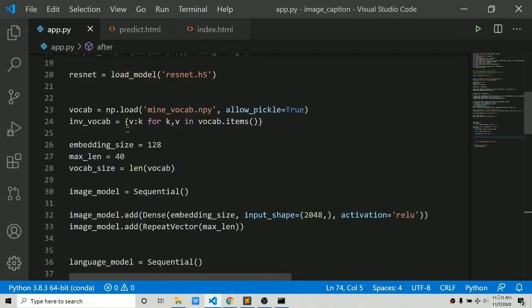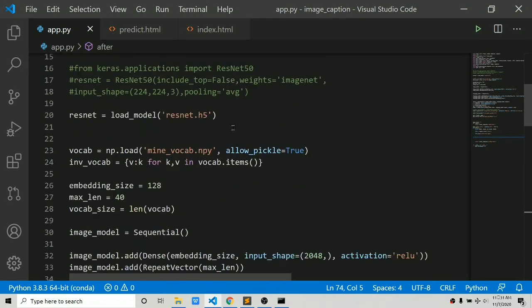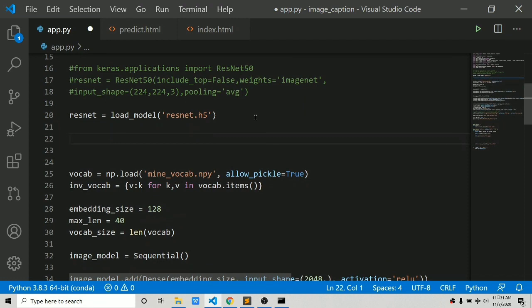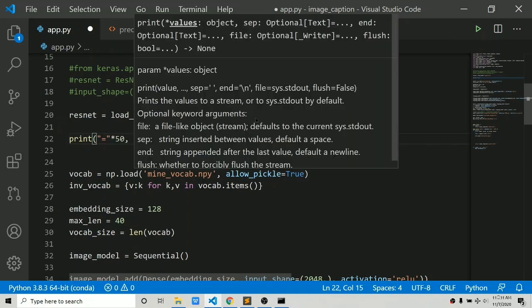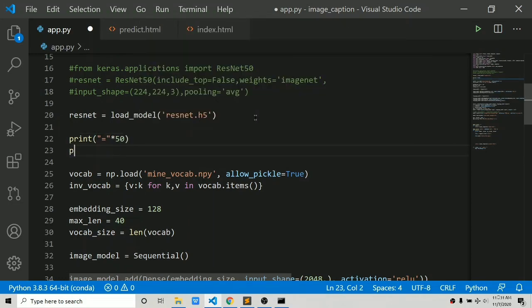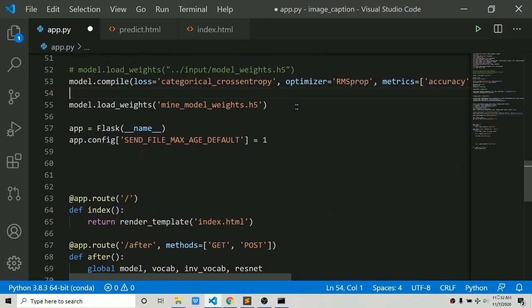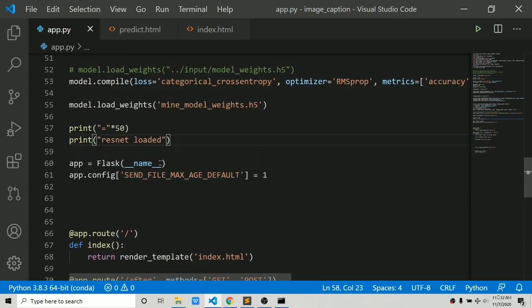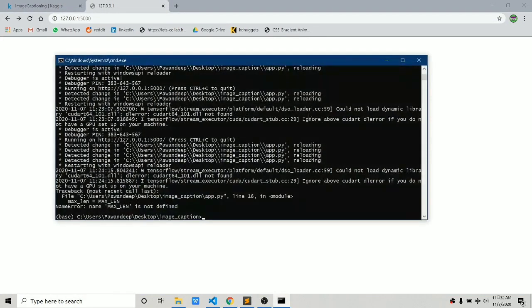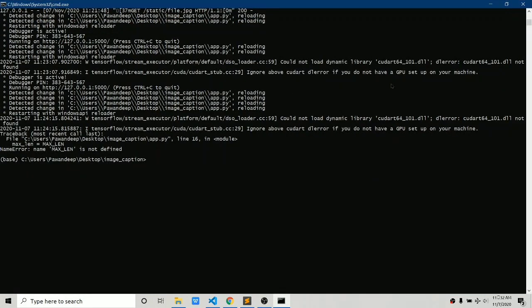All right, everybody, now let's confirm if everything is working fine or not. Okay, so we will just add print statements, and we can say print. Let's copy so that we can know if the resnet model and this model have been loaded successfully. So let's save this and run our app. This time it should take some time to start.